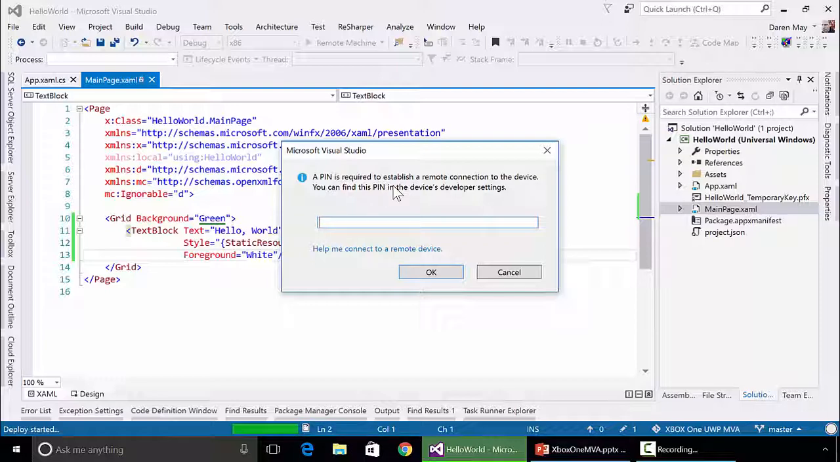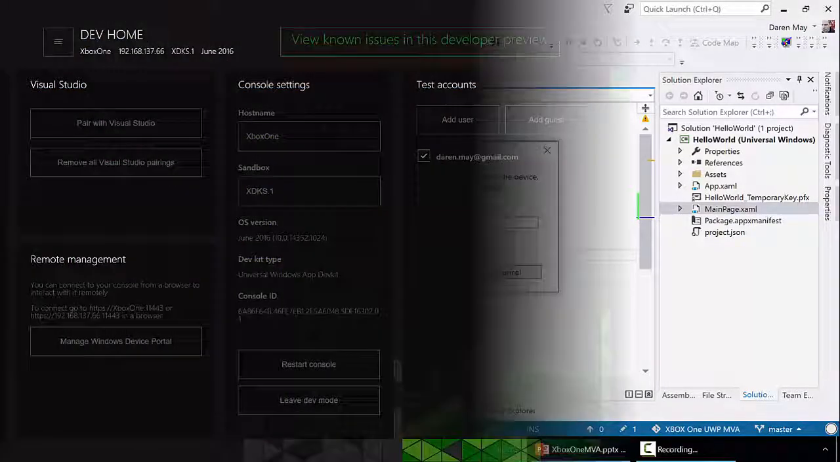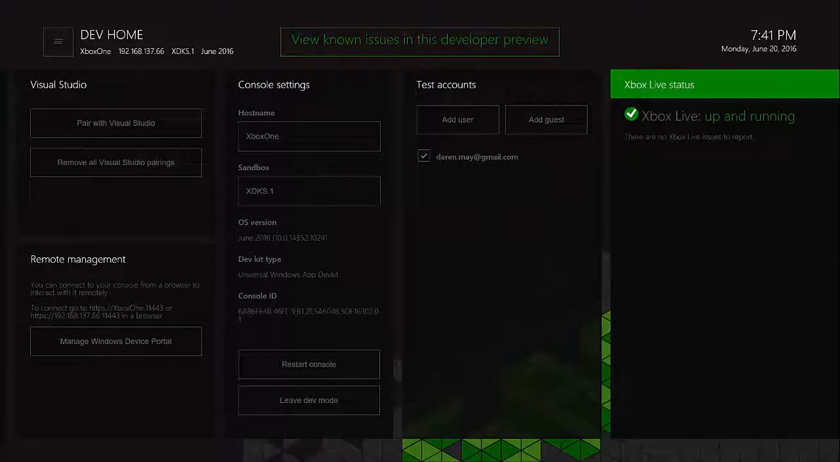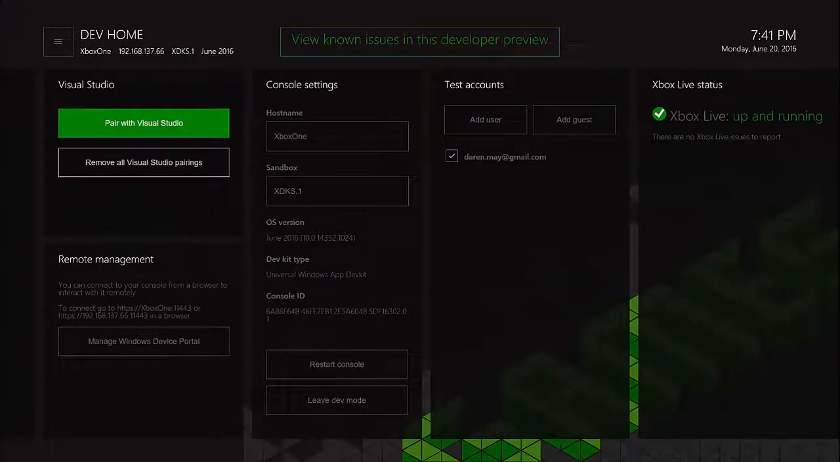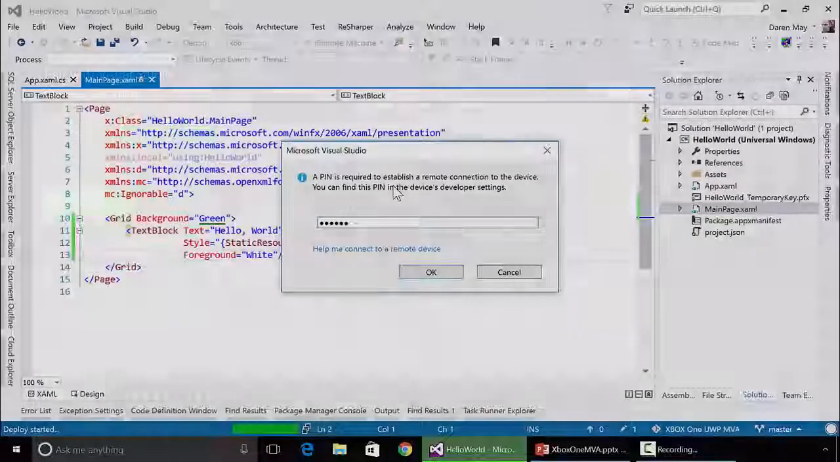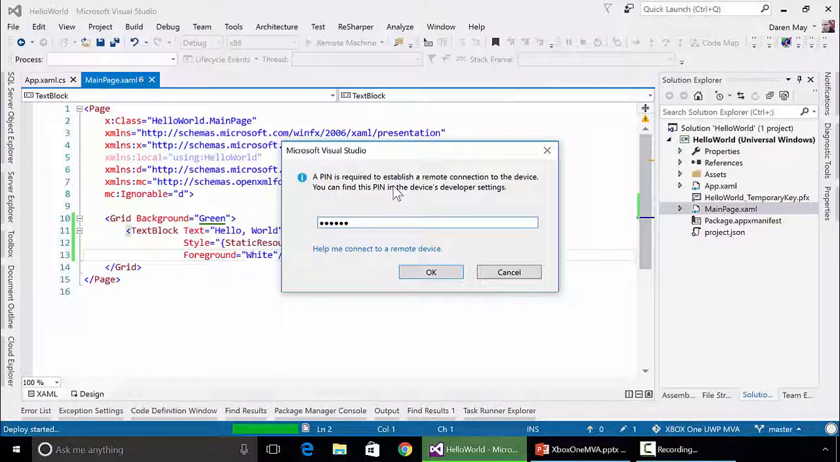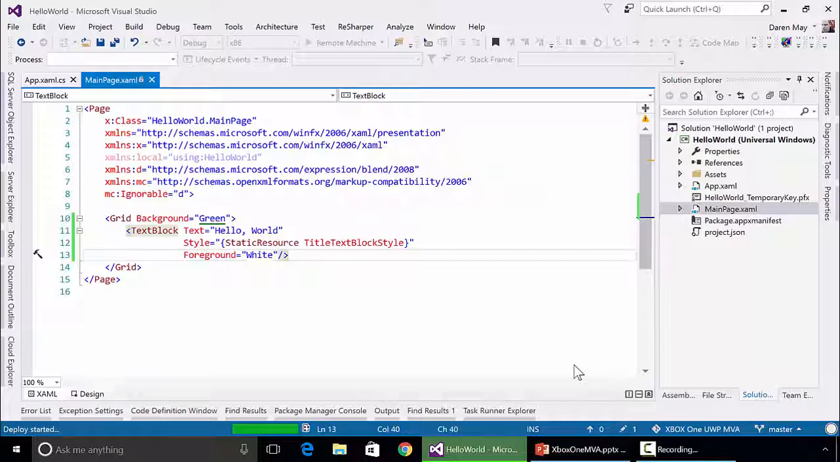So what we're now going to do is return back to the Dev Home application on the Xbox. And if you remember, we had that Visual Studio section. Yeah, pair with Visual Studio. So if I select that, then we get a key value displayed. So now we're going to type that in. There you go. It looks like capitals matter. Capitals do matter. And so I've now entered that into the PIN dialog in Visual Studio. I click OK. And so that will continue to deploy.